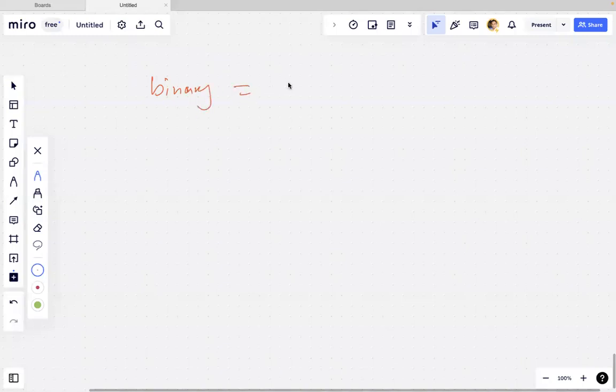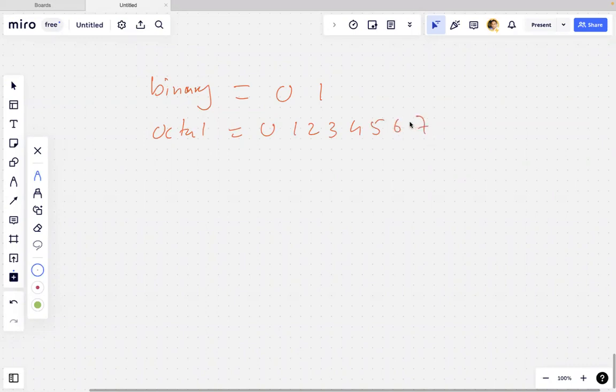Binary values, we have only 0 and 1, two values. If it is octal, we have values 0, 1, 2, 3. Let's write it. If it is binary, 0 and 1. Octal, we have 0, 1, 2, 3, 4, 5, 6, up to 7.